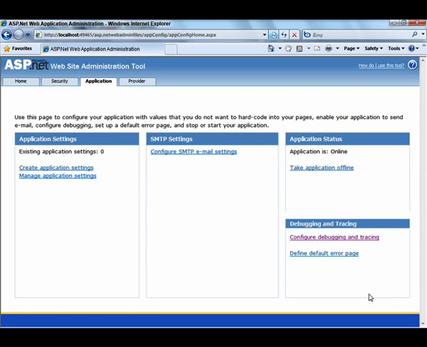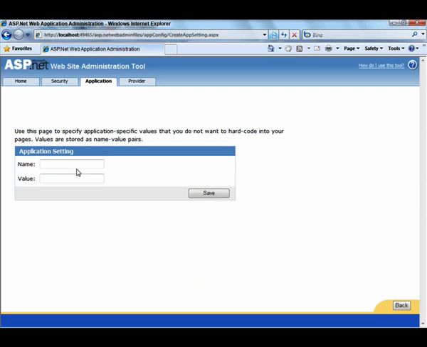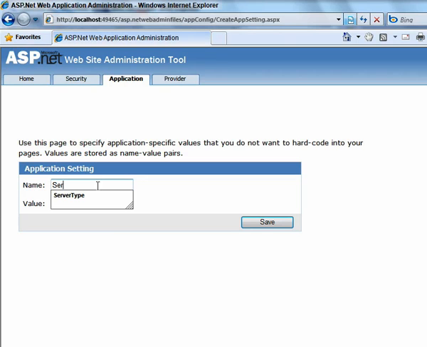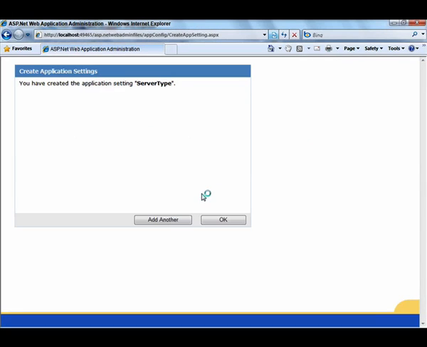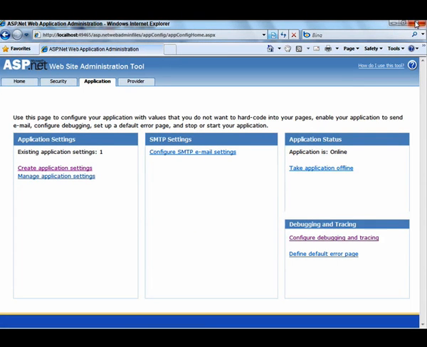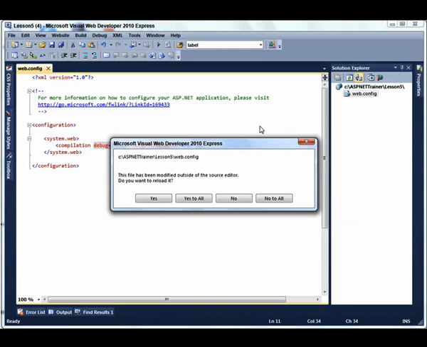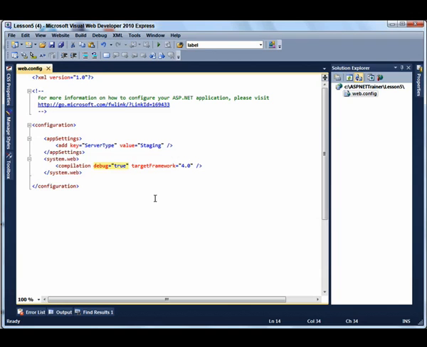You click the back button to get back to the Application tab and click the Create Application Settings link. Enter server type for the name and staging for the value and hit the Save button. You can either hit OK at this point or just simply close the browser. Once again, you have edited the file outside the source editor and you need to select Yes. Now you can see the changes that were made directly to the web.config file here.